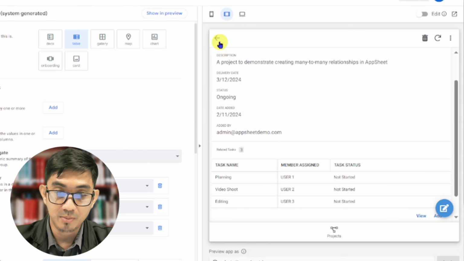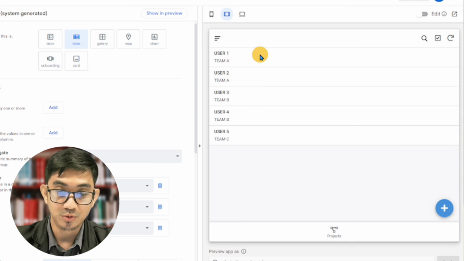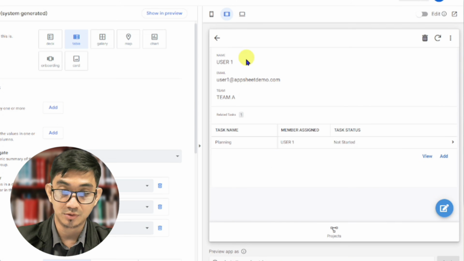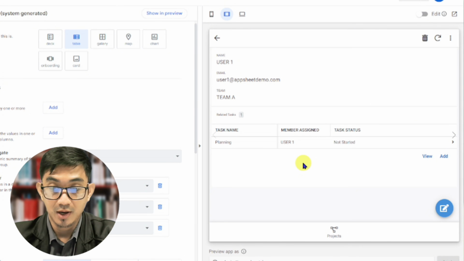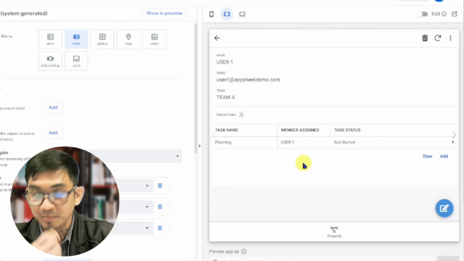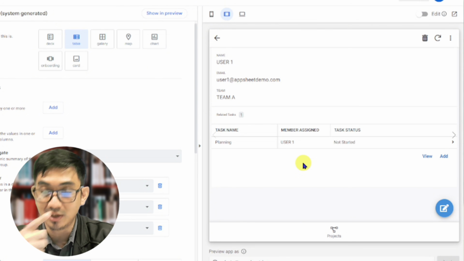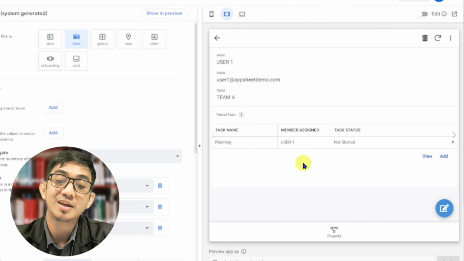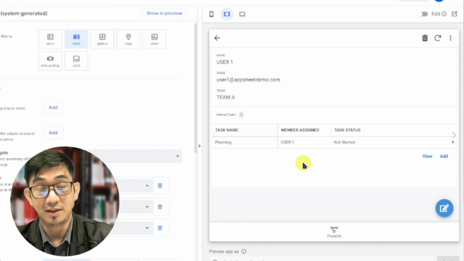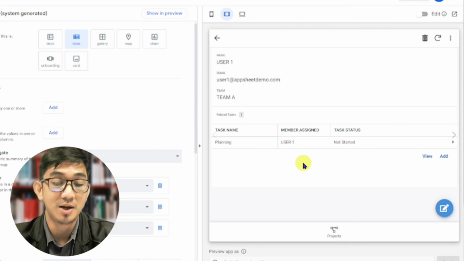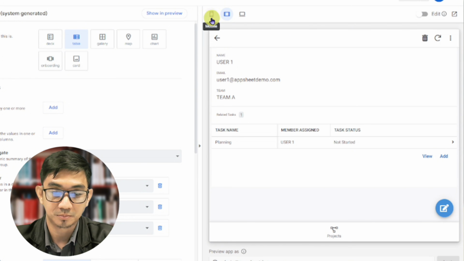If we go to our members view in our menu and go to user 1, you can see that user 1 actually shows the related tasks for the project, which is planning. Now, what's interesting here, it just shows the task directly, but maybe it would be a good idea to tell the user looking at this view what this project is about. So how do we do that? Now, this is very tricky, right?